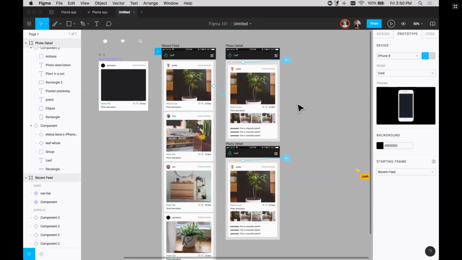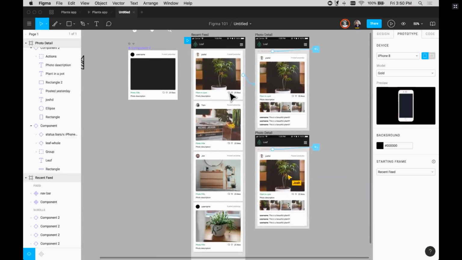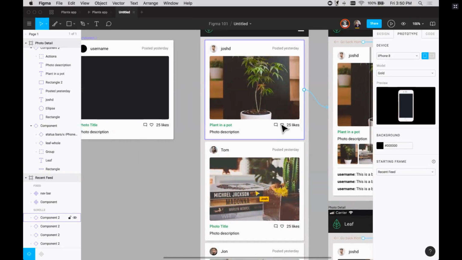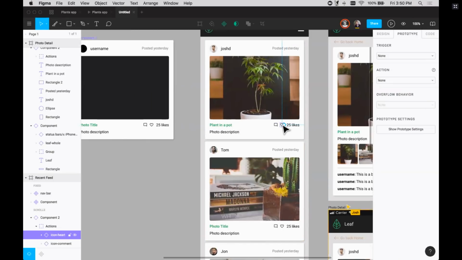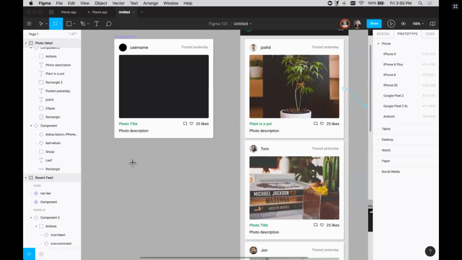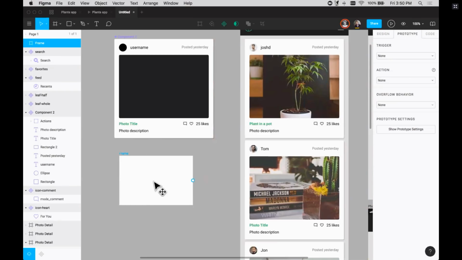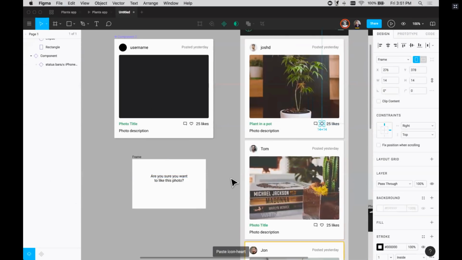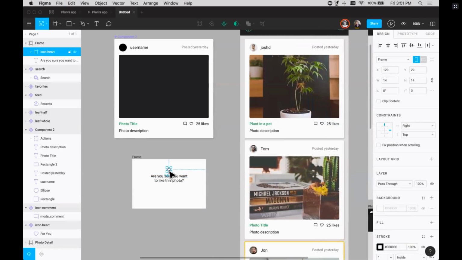We can also create things like overlays. So I don't really have a good example here of something that you actually might use an overlay for, but let's just say we're going to show somebody a confirmation dialogue when you like one of these things. So what we can do is we can just draw a frame outside of our artboards. Maybe this is how big we want the dialogue to be. And we can say something like, are you sure you want to like this photo? And so we can add a little accent in there like this.